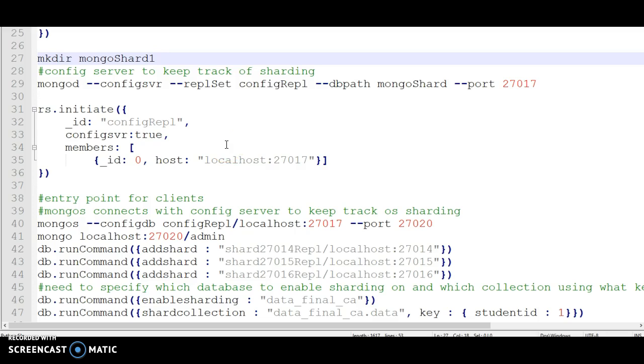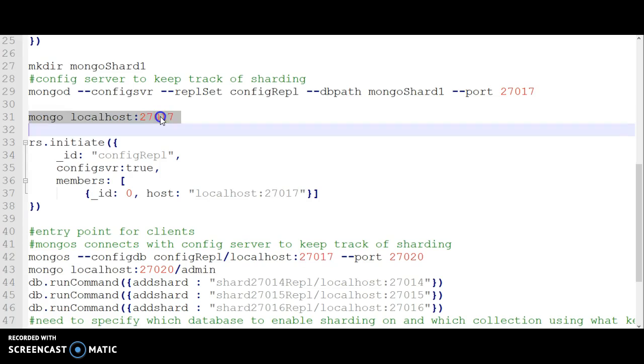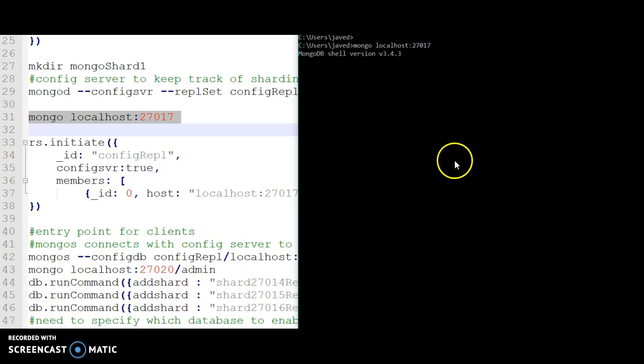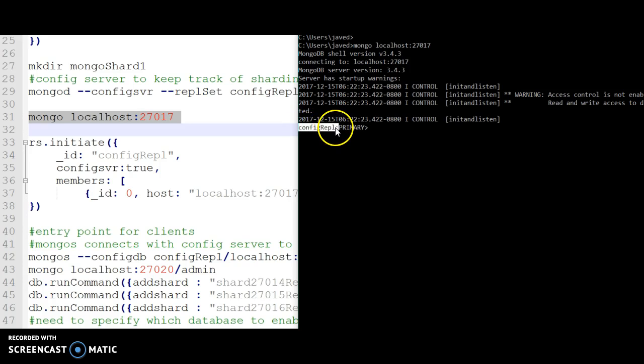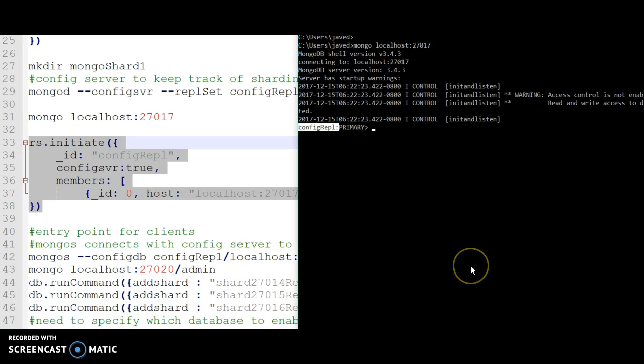Okay, so we're going to need another server called the config server in order to keep track of the sharding. I'm going to make a directory called mongoshard1. Now I'm going to use this config server and put in the directory I just made, on port 27017. Let's start this config server on localhost 27017, and once that's started, you can see the config repo. Then I'm going to initiate this for localhost 27017.